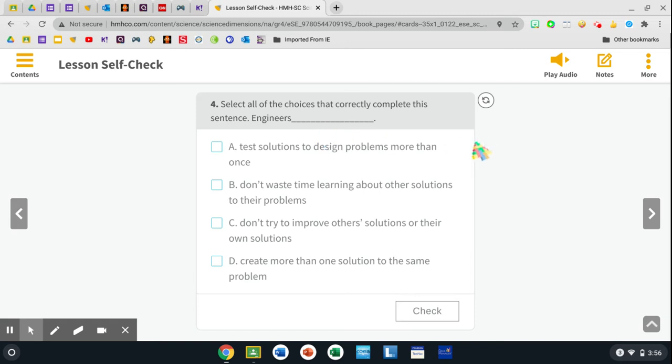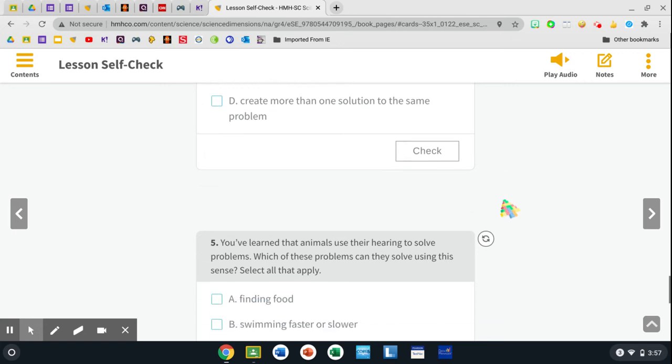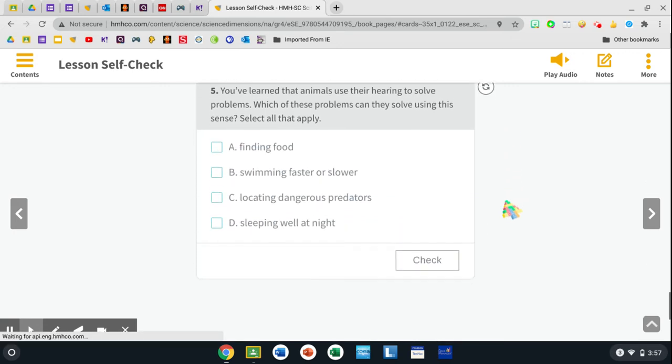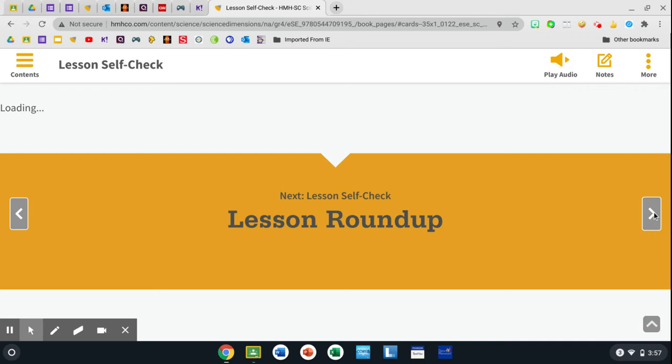It says select all the choices that correctly complete the sentence. Engineers, A, test solutions to design problems more than once. B, don't waste time learning about other solutions to their problems. C, don't try to improve other solutions or their own solutions. Or D, create more than one solution to the same problem. Remember, this is select all that apply, so there's probably more than one correct answer. All right, so let's move on.